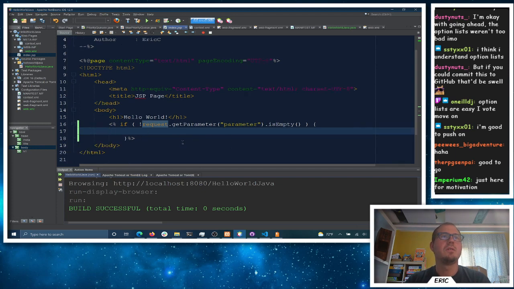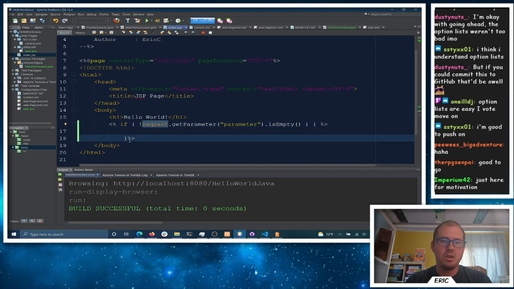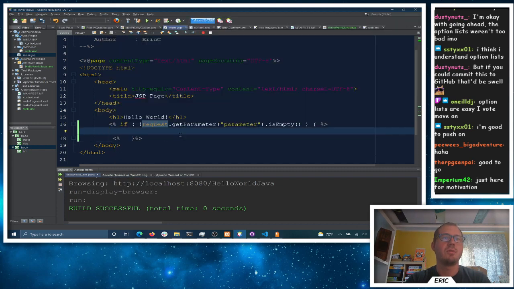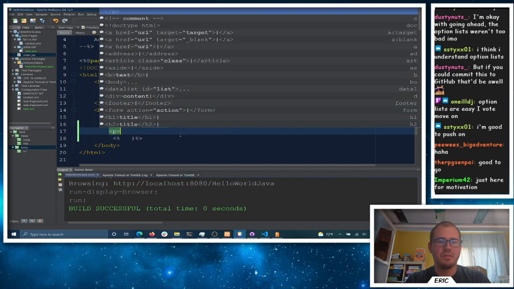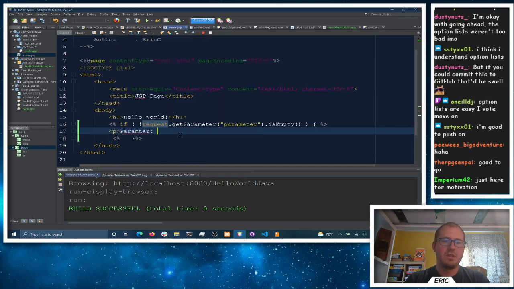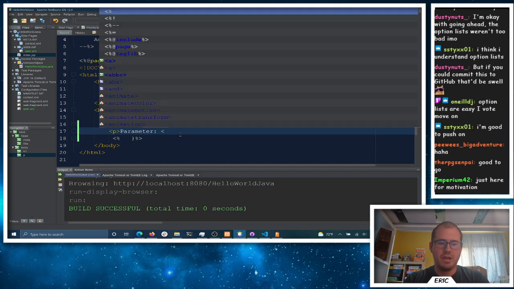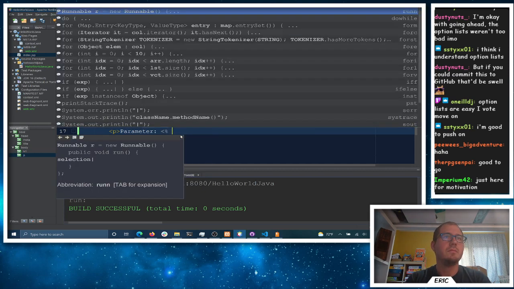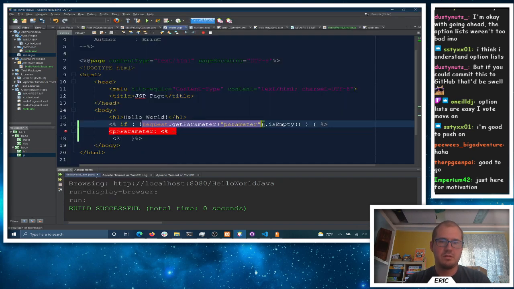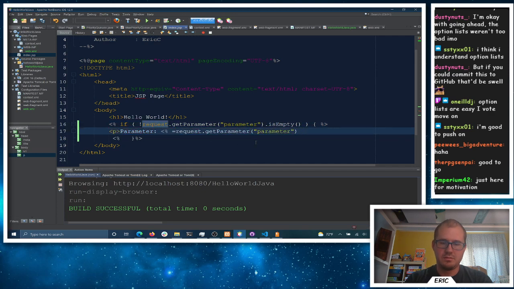Well, what do we want to do? We can spit out. So we're going to actually end that curly brace, or end the code block there. And we're going to start a new one down here with that ending curly brace. So what do we want to do? Well, we want to have, how about a new paragraph? And we'll say, here's your parameter. Parameter is equal to, or colon, right? And then one more here. We can send parameter in.